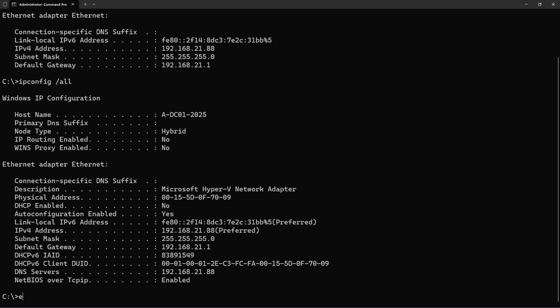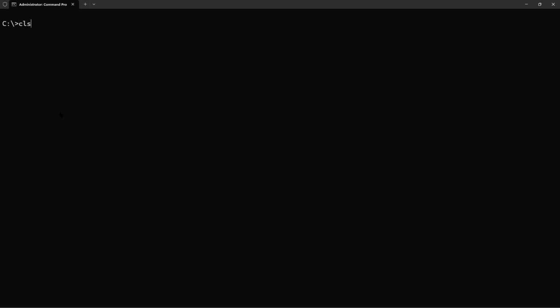Another one of these commands is ipconfig /release, which will release your DHCP IP address, and then you could type in renew to renew the IP address, and then it'll go out to the DHCP server and renew that IP address for you. This is great if you make any changes at the DHCP server level and then you want that client to get that information right away. You could also just restart the computer as well.